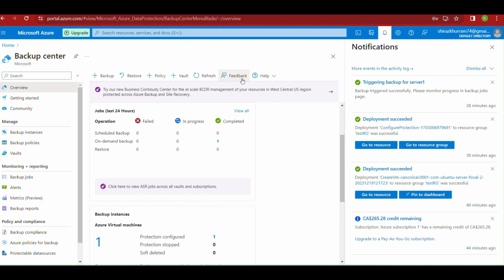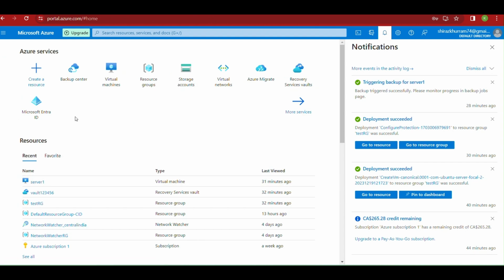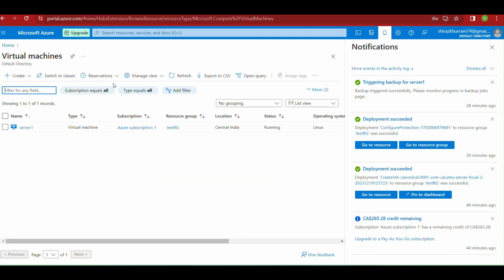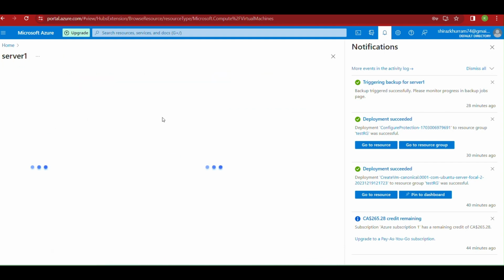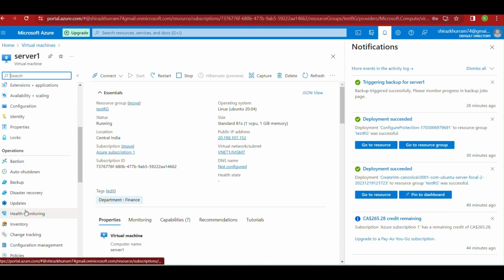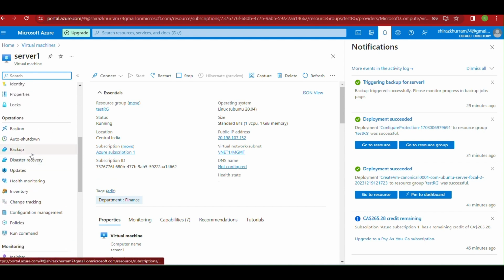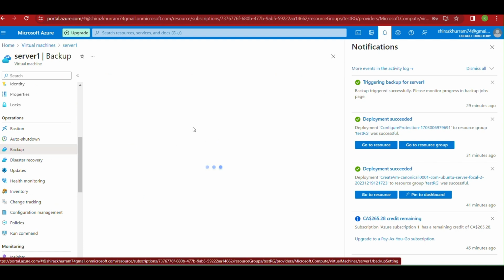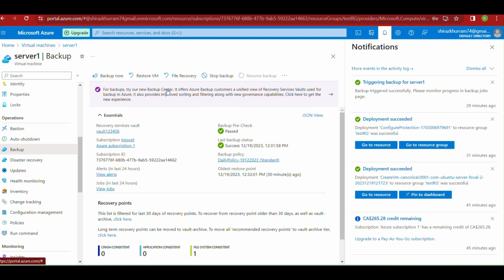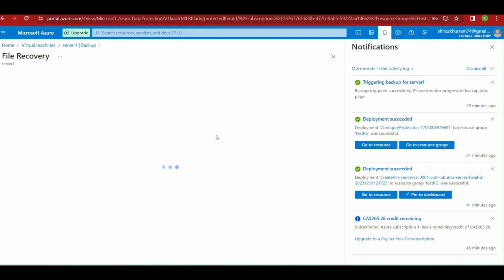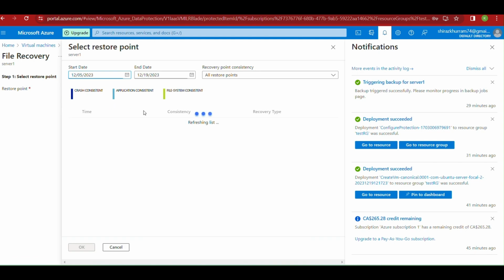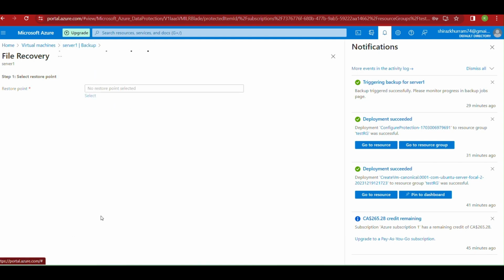So let's go back to our VM. As you can see, the backup center is here, but we will not restore the file from the backup center. We have to go back to the VM itself, the virtual machine. For the individual file recovery, you have to go back to the server itself and then go to the backup. And inside the backup, you have to select the file recovery. We have to select this restore point from which backup we need to restore these files.